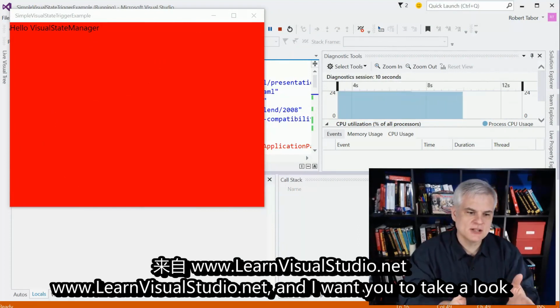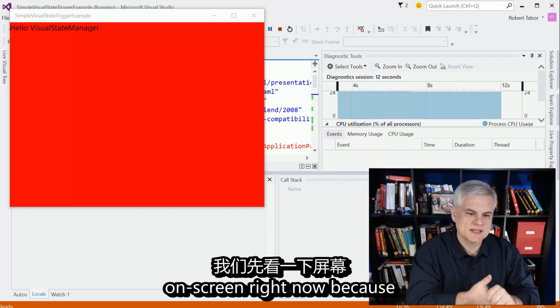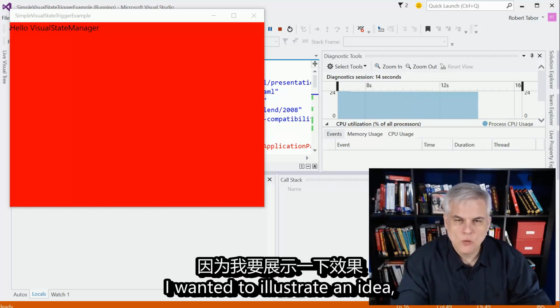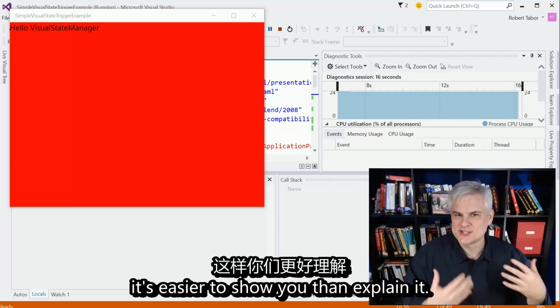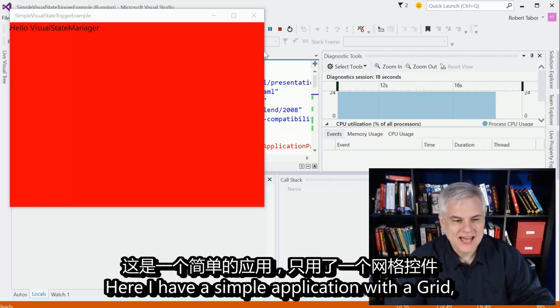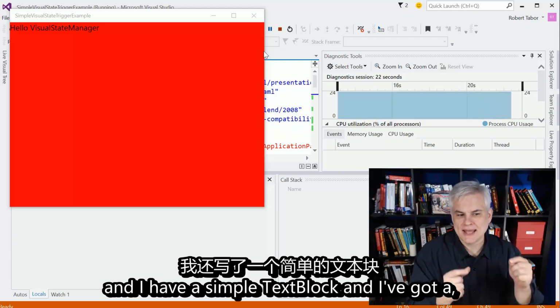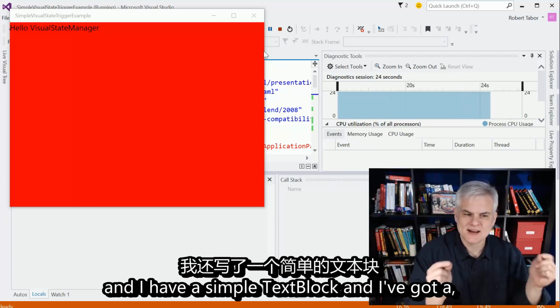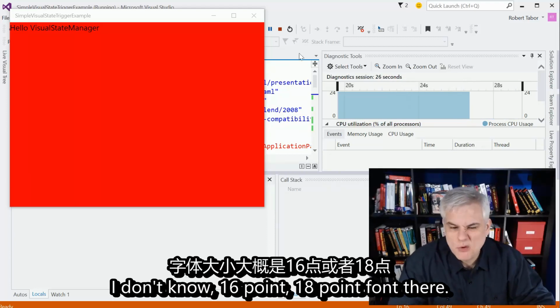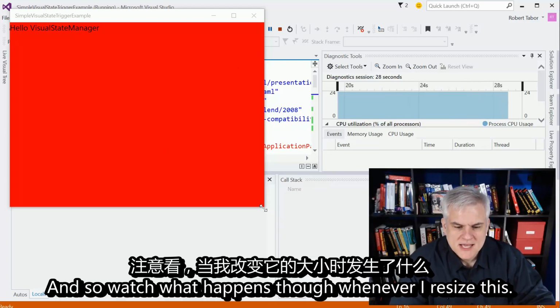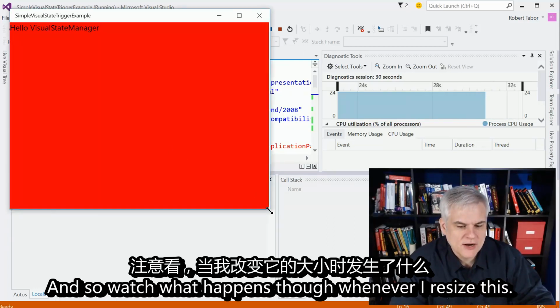www.learnvisualstudio.net, and I want you to take a look on screen right now because I wanted to illustrate an idea. It's easier to show you than explain it. Here I have a simple application with a grid. I set the grid's background to red, and I have a simple text block with, I don't know, 16 point, 18 point font there. And so watch what happens whenever I resize this.